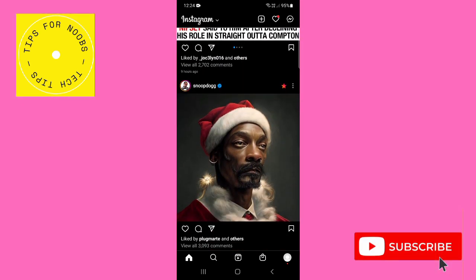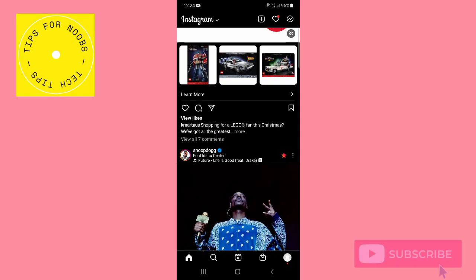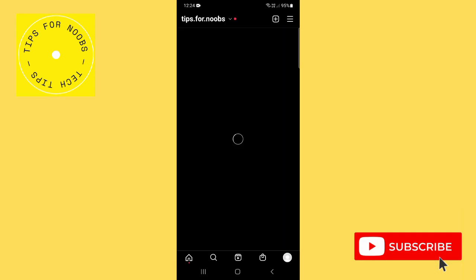Okay, so first open up the Instagram app on your mobile device, then head over to your profile by tapping on your profile icon in the bottom right hand corner.